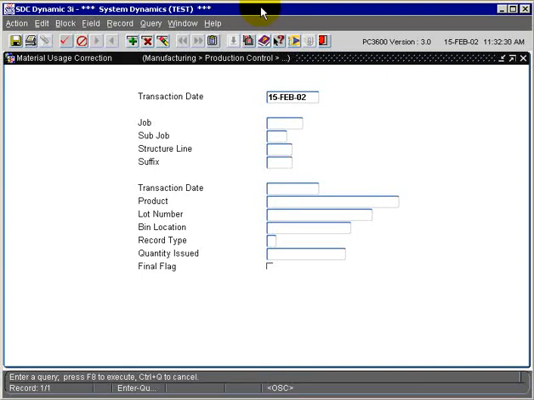In this session we're going to cover the material usage correction. What this application allows me to do is remove and reverse a transaction of material against a specific job.